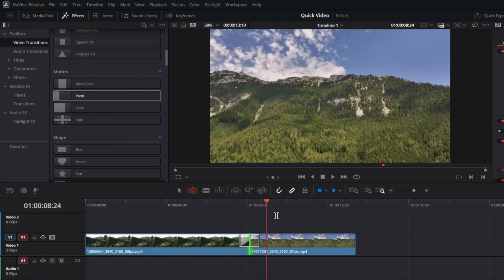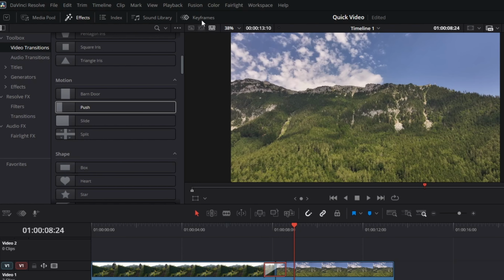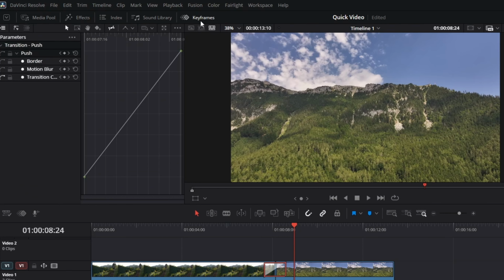As you can see, it's very plain. The speed is very linear and it isn't as pleasing on the eyes as it can be. So what we're going to do is make sure that the transition is highlighted, and then click on this button here at the top left. This is the keyframes window.